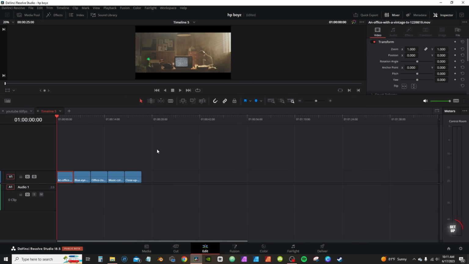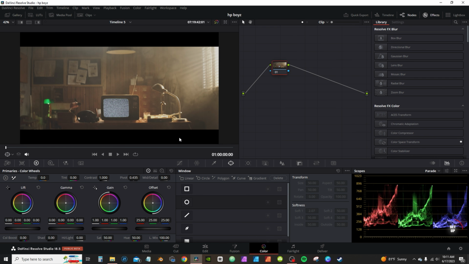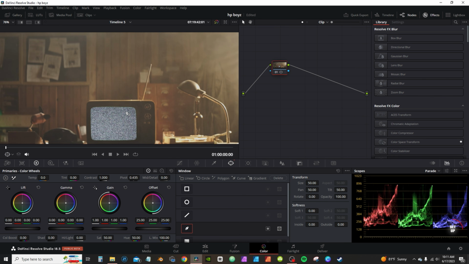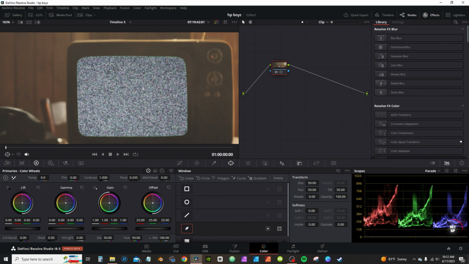Next, I'll select my first clip. I'm gonna go into the color page. I'm gonna use the color page to mask out the part of the clip I want the effect to take place, and also track it. So I'm gonna grab the pen tool. I'm gonna scroll my mouse wheel to zoom in. Masking out this TV is particularly troublesome because of the static. It throws off your masking when tracking, and I'll show you a solution for that.